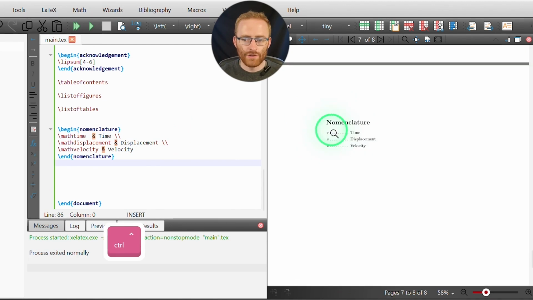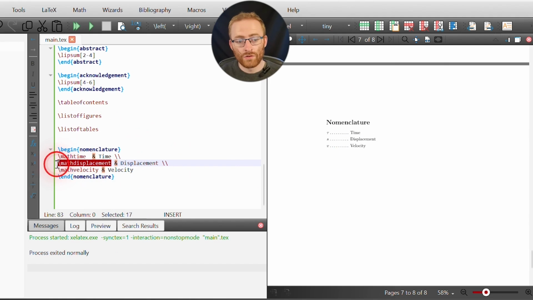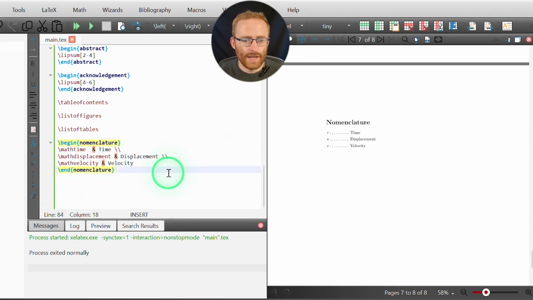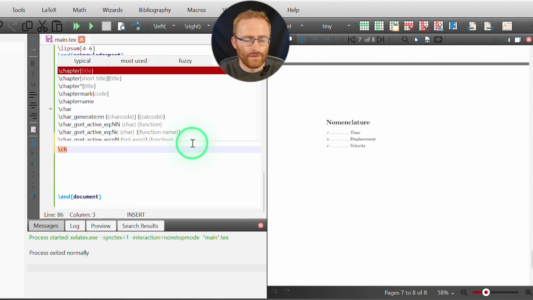So now we have our nomenclature, and we also have these commands which we can use throughout math equations in our thesis. Okay, and with that section added, we can now move on to adding the chapters of this thesis.